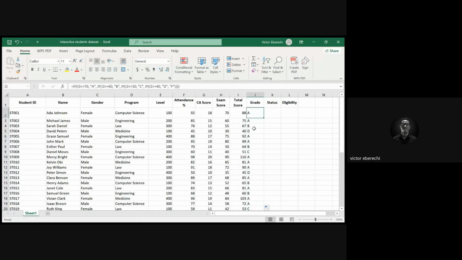So it does the job automatically. If you check the next cell, it changes to I3. You check the next cell, it changes to I4, as the case may be. So that's how we do it for the grade, right? Now the next thing is status. In status, we want to tell if the student will pass or fail.